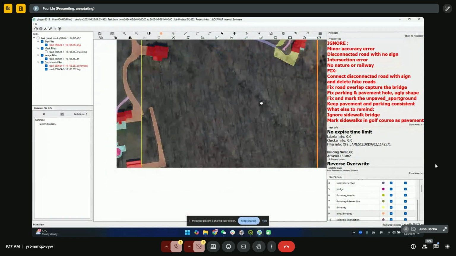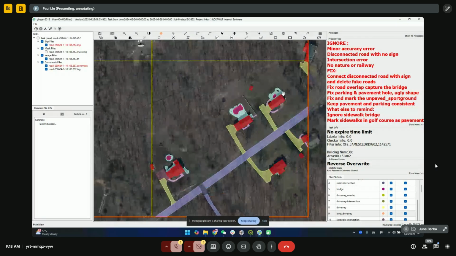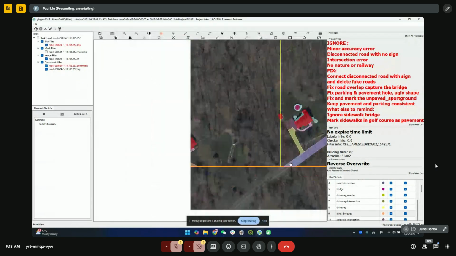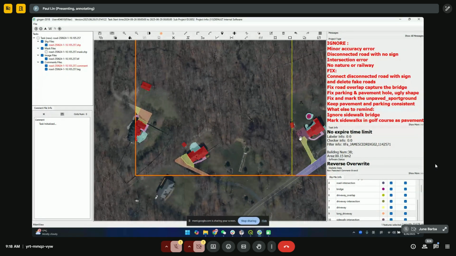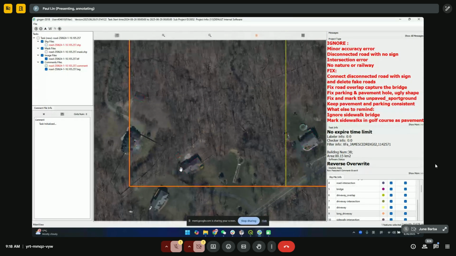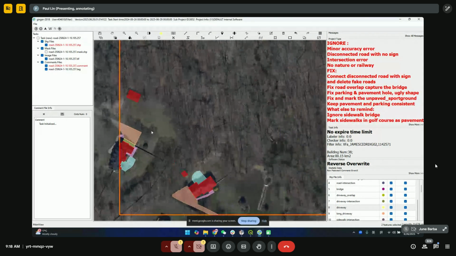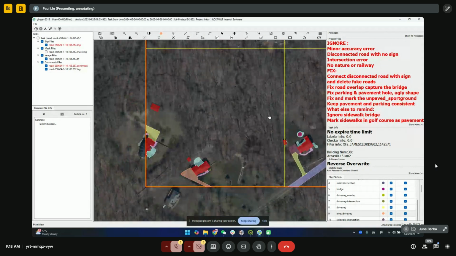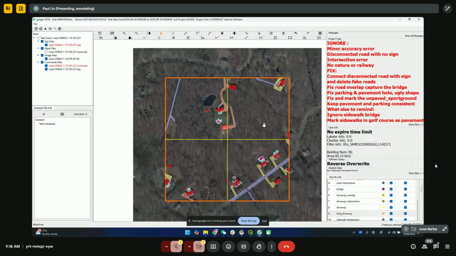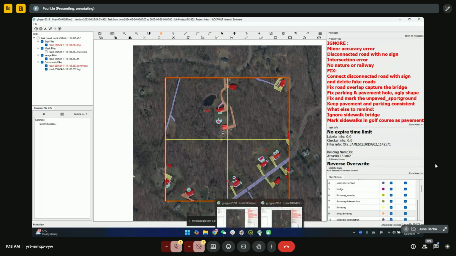Right, this is fine. Don't need to worry about the detail. These are all making sense. It's consistent. Parking, long driveway, let's merge them. Okay, that's it. We're done here. Then we can submit. See, it's very fast, right? Very fast.